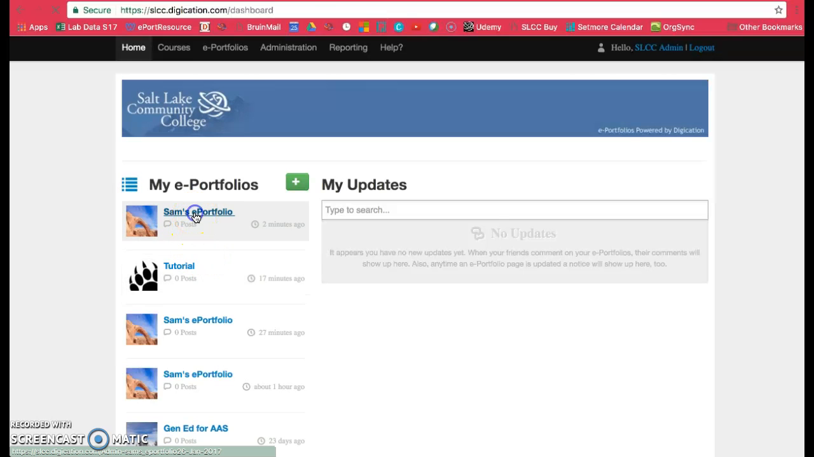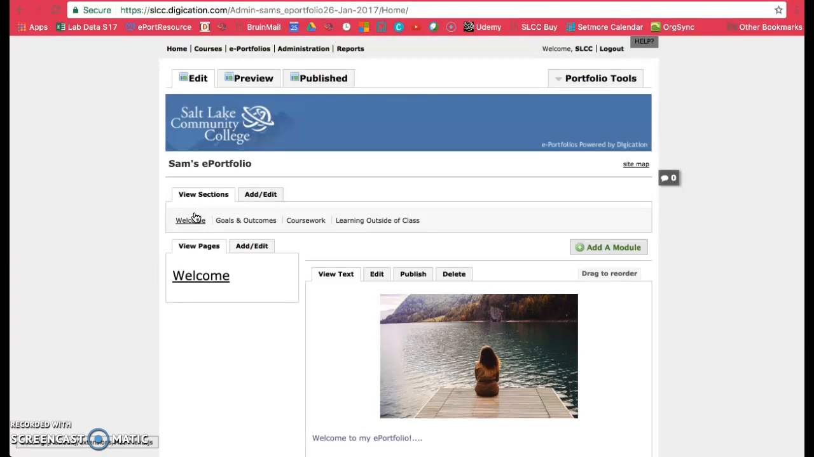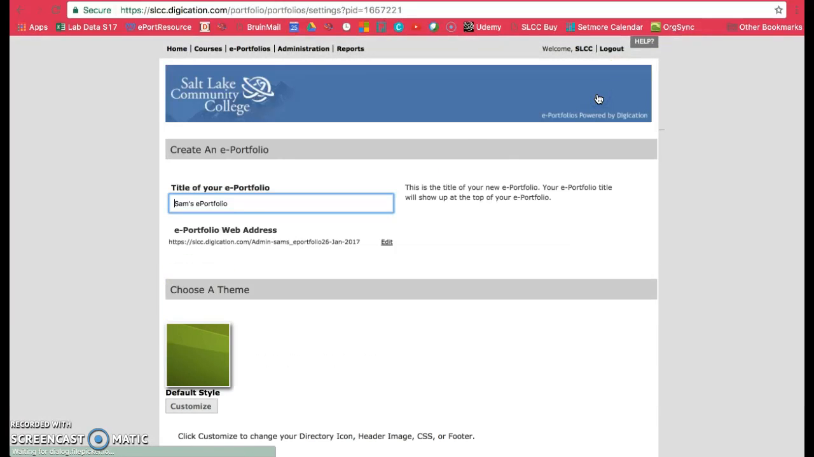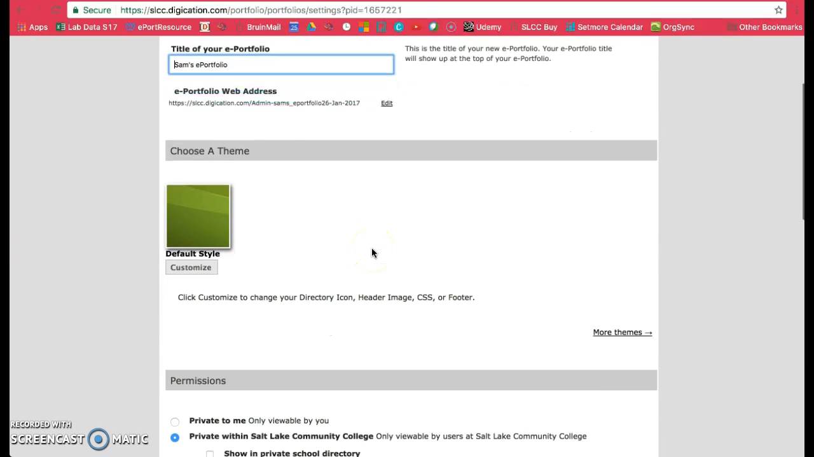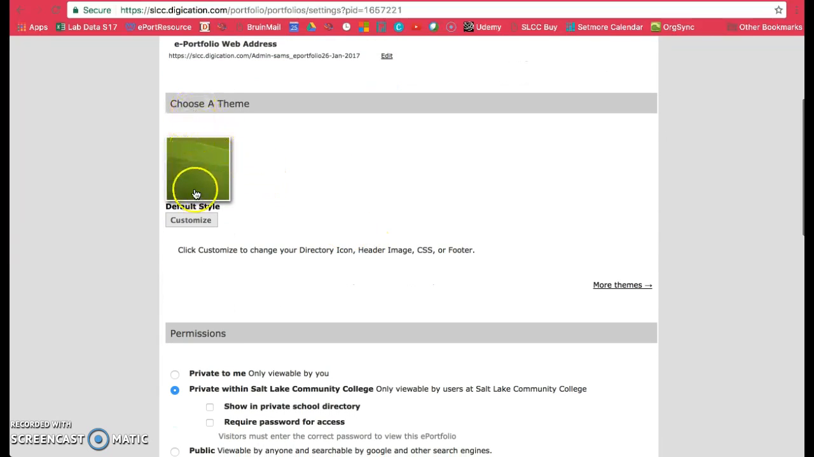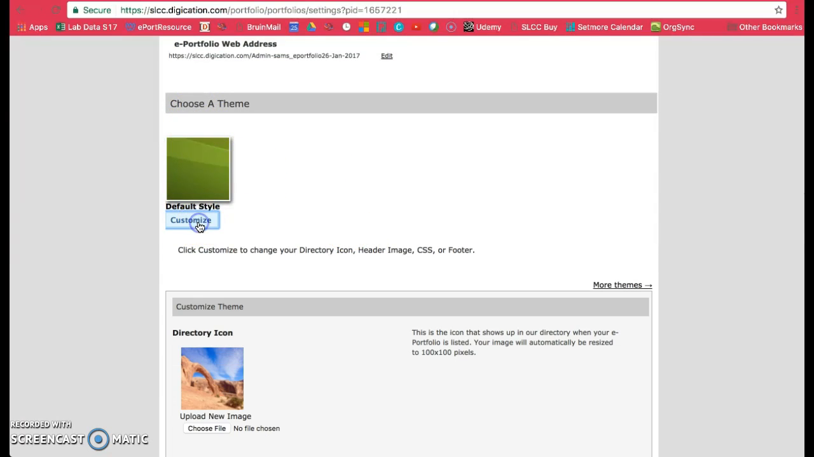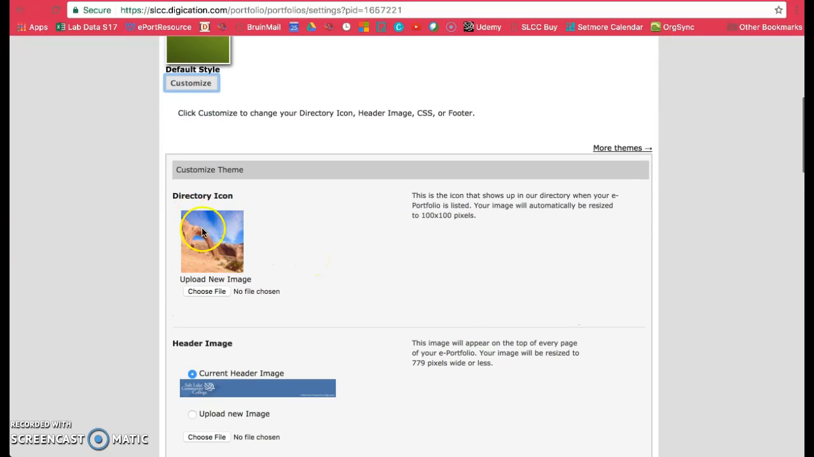So go ahead and select the ePortfolio that you want to work on. Click on Portfolio Tools and click on Settings to get started. You're going to scroll down a little bit to where it says Choose a Theme, and you'll see a little button that says Customize. Click on that and it will show you the directory icon that your ePortfolio currently has. Go ahead and click on Choose File to change this.